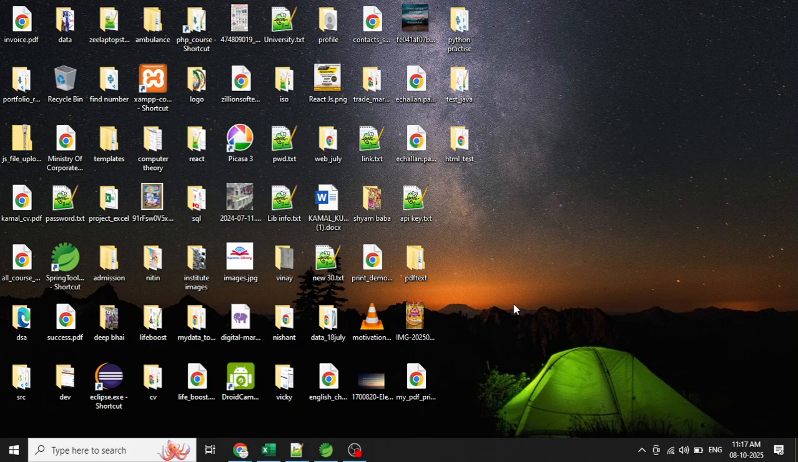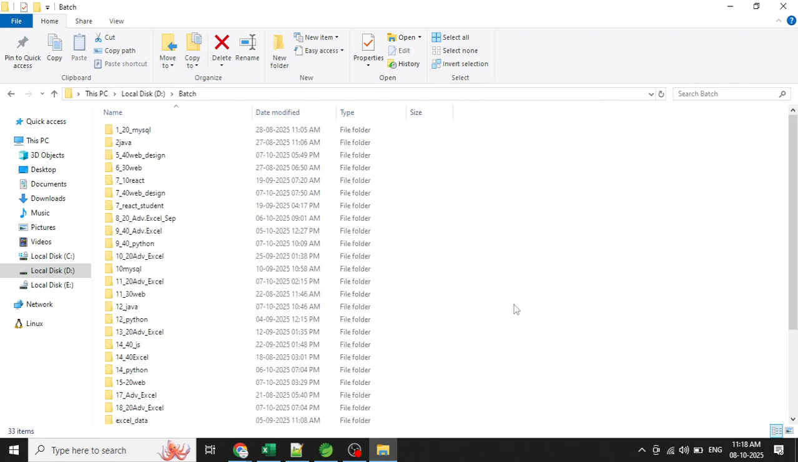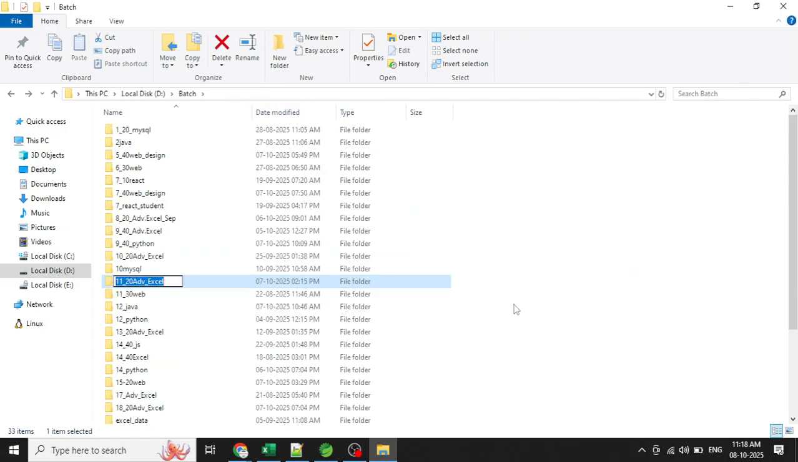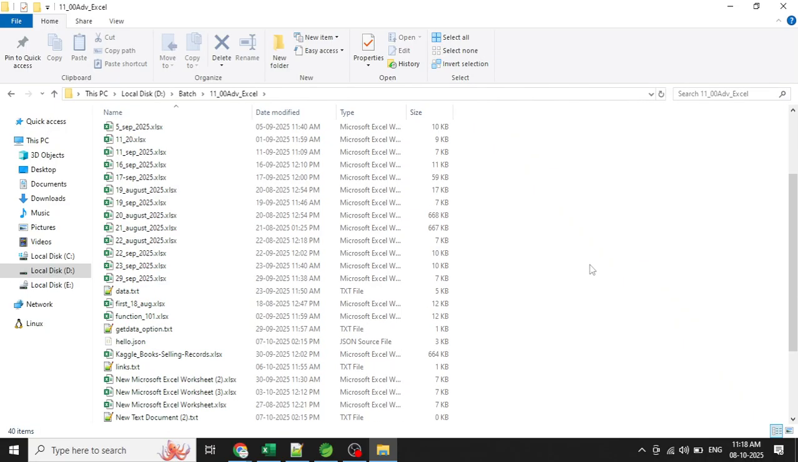Okay, so to start working, we need data. So I'll open the folder where we want to work. The folder name is batch, and then we have 11, advanced Excel. Okay, so now I'm coming here. We need a data file, and this data is best for working with this. This is an Excel file, XLSX, not XLSM.